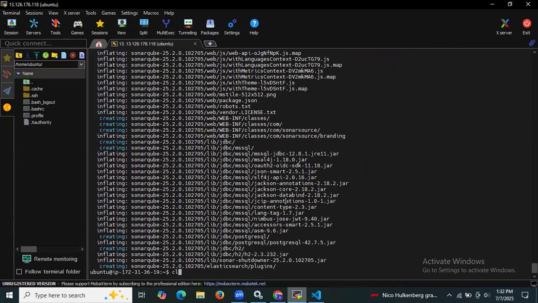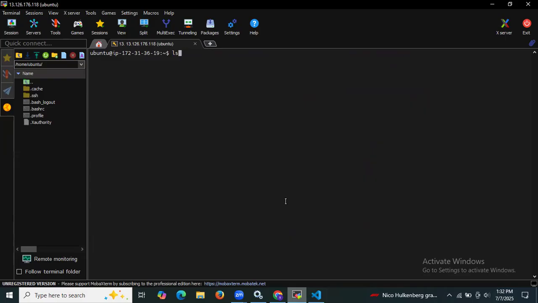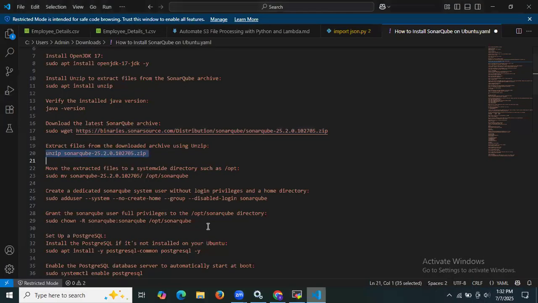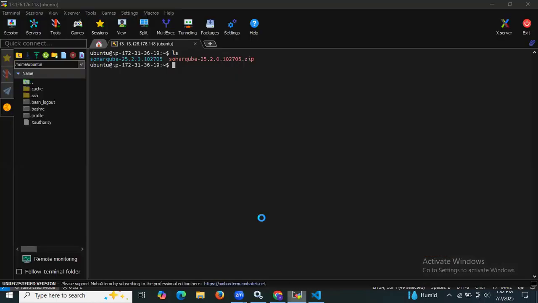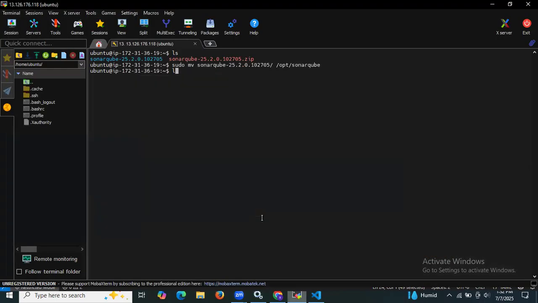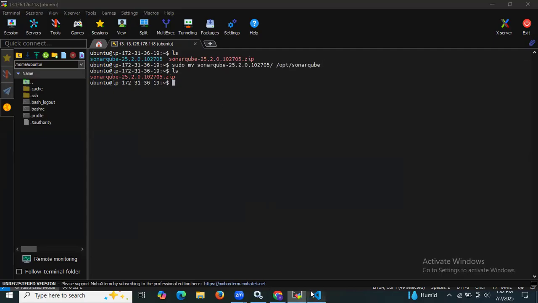It's done. If I run the ls command, as you can see, it's extracted the files, shown in blue color. Then the next step is to move the extracted files to a system-wide directory such as the opt directory, so we move this into the opt sonarqube directory. Now if I run the ls command, there is no extracted folder because we have successfully moved it to opt sonarqube.